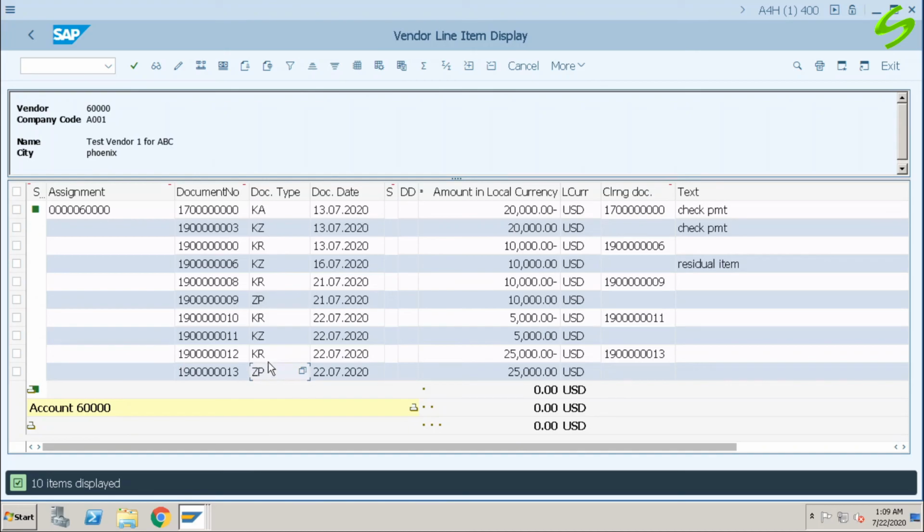The document type is ZP. This is invoice KR. This is ZP. ZP is used for automatic payments. We also have manual payments. For this we use KZ. This is manual payment. This is automatic payments. 25.